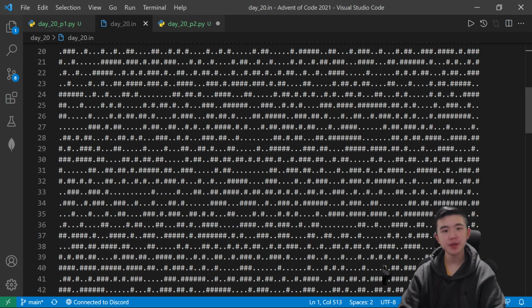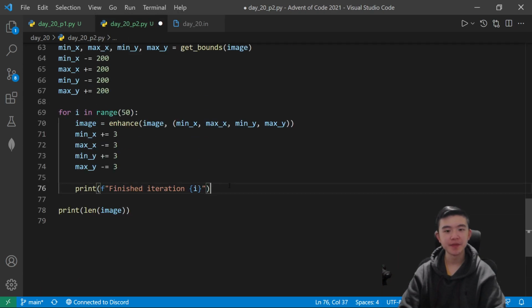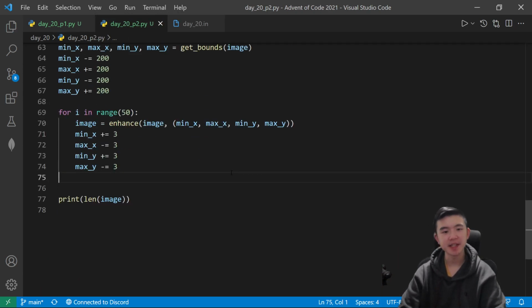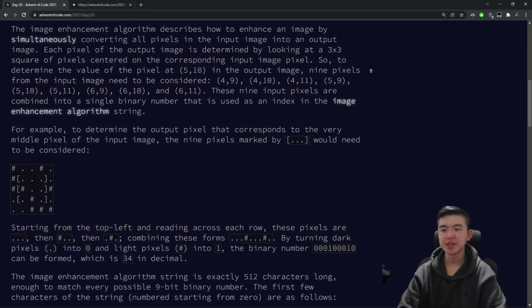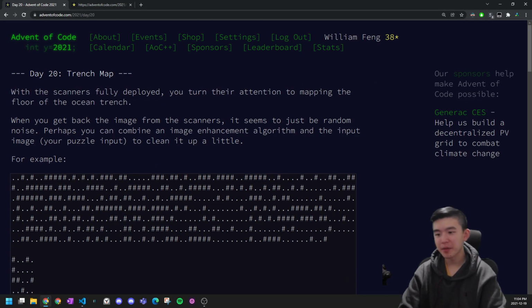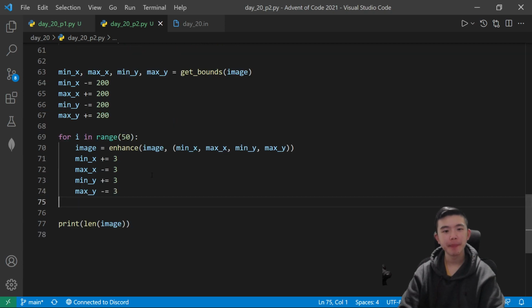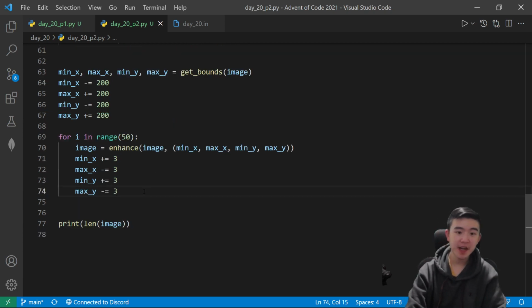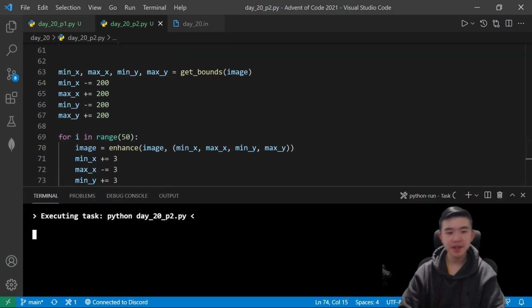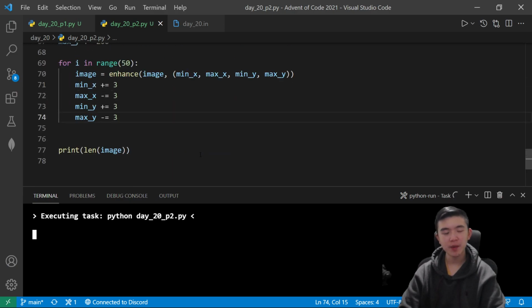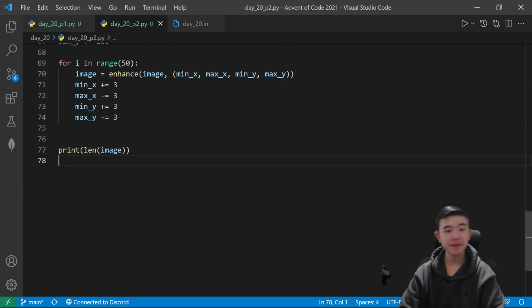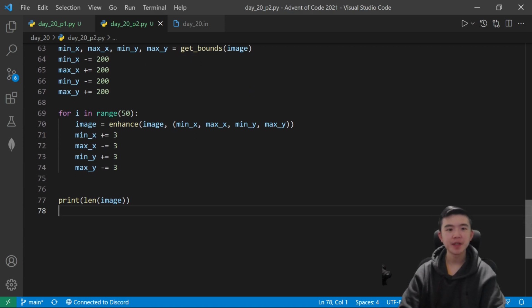For part two, it's the same thing, except we need to do it 50 times. So this is like day 6 in disguise, and also another day where we had to just iterate a bunch more. Yeah, the polymer day. So we just need to iterate it 50 times instead of 2 times, and as you can see, my Python code takes quite a while longer to execute for part 2, but it finishes within like a minute or something, so it's not that bad.